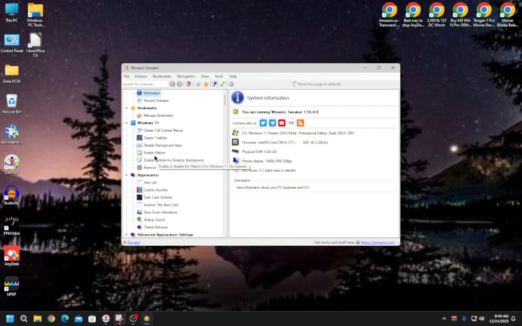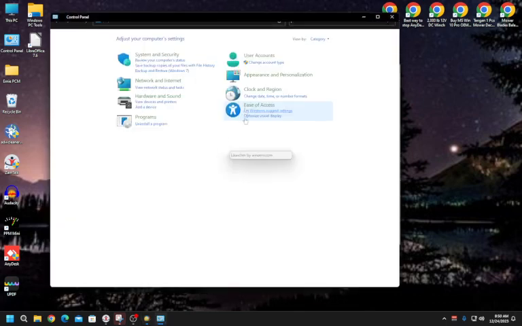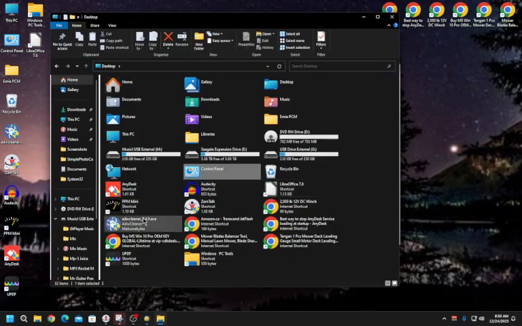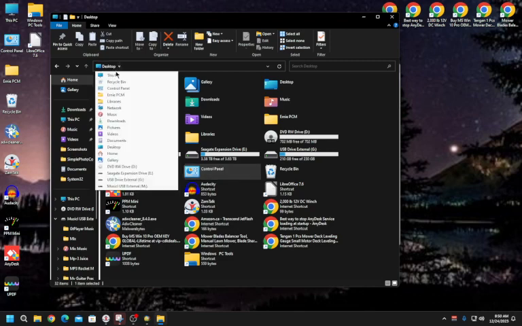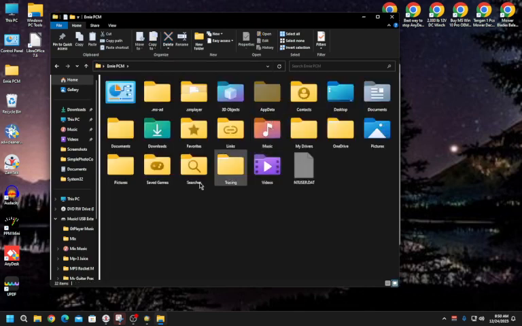Okay, then it says enable ribbon. You could just go there and launch File Explorer with ribbon. You click that, and then it's gonna show up. That's fine. You could do it this way. And then it's gonna show the desktop. I kind of like that. Save one step.